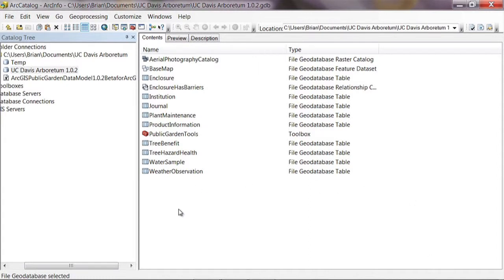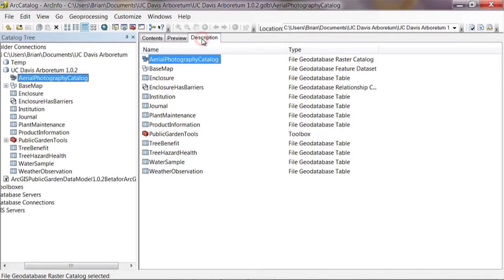Okay, so let's take a little bit of a look around and under the hood of the data model and revisit some of those geodatabase concepts we discussed towards the end of Lesson 1. So let's start with our Aerial Photography Catalog, and go ahead and click on that. And to find out more information about what this particular thing is, let's click on the description tab here.